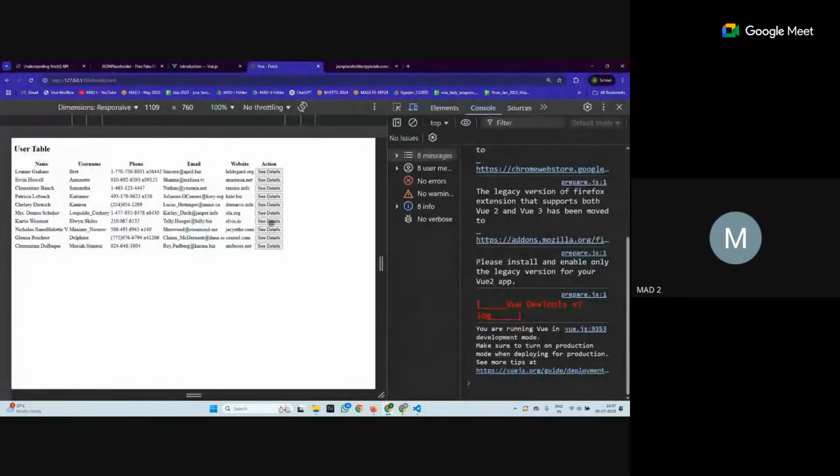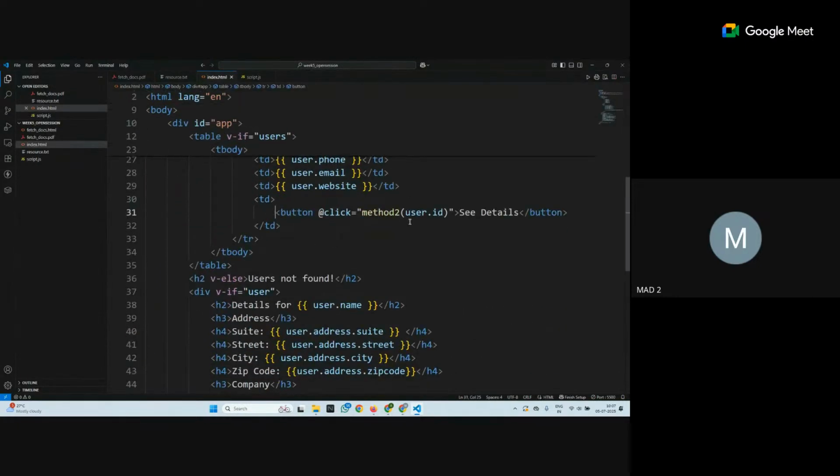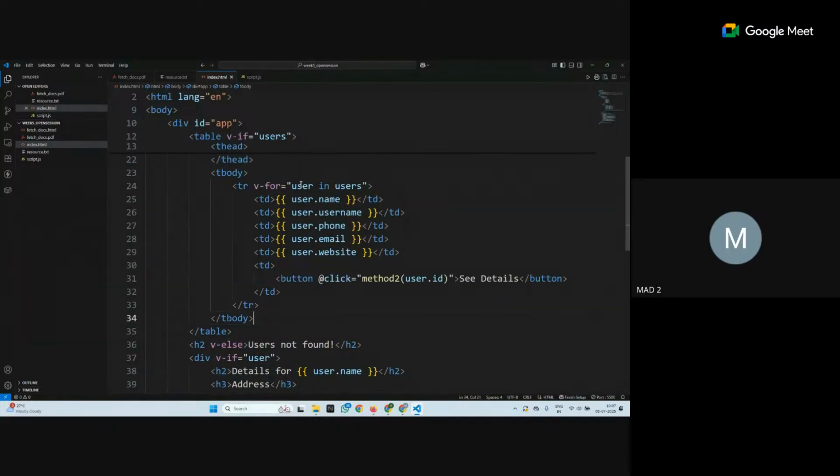So if you go on the front end, what happens? This click should actually run my method 2. Now this is not simply running method 2, it should run method 2 with a value. That is the reason that in the index.html, whenever I attach this method 2, it is attached with a user ID. So whenever a click event happens, method 2 is going to get triggered with this value. And where is this value coming from? This value is coming from the loop, right? There are 10 different users having 10 different IDs. So this method 2 will be like this: 1, 2, 3, 4, and so on. Whichever see details button you click, only that method will trigger.